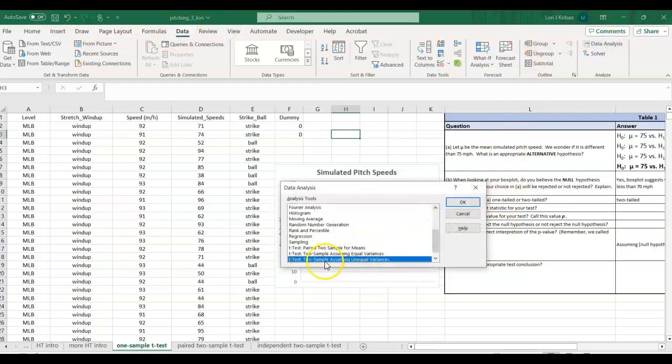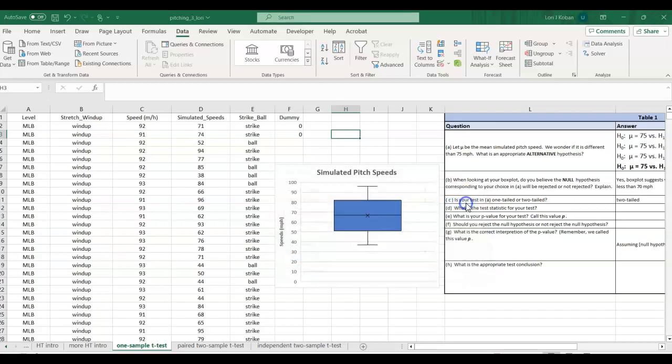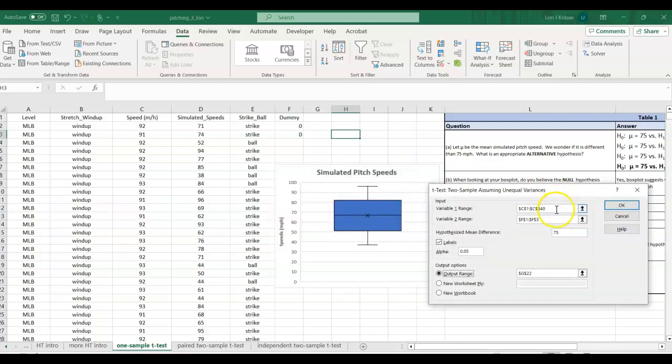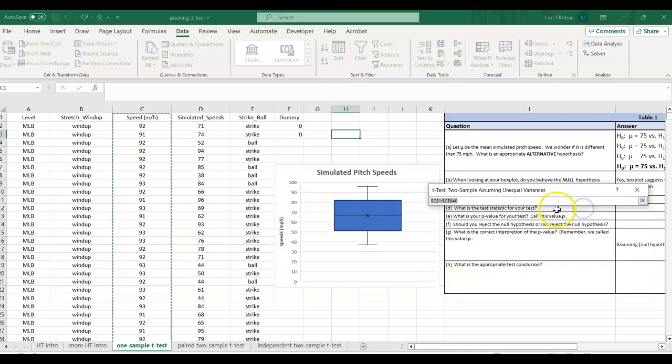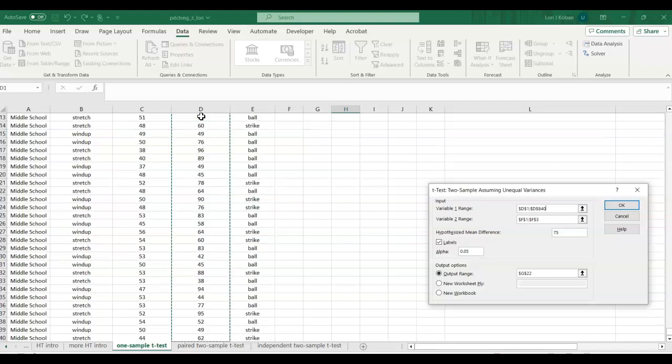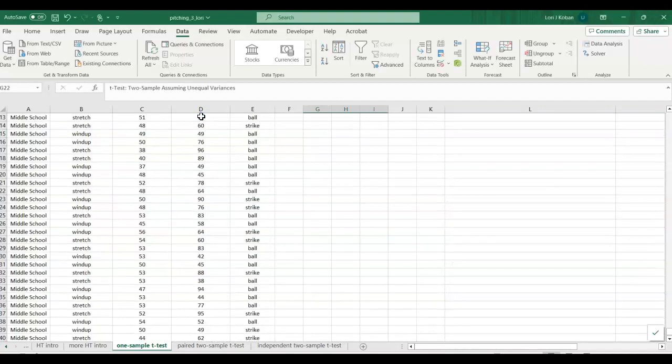We're going to do a two-sample t-test, unequal variances. This is what we're going to use to manipulate the one sample test. Okay, where is the variable that we're looking at? It's right here. I'm going to select that, and I want to get all the data. You can scroll down, or I'm going to Control-Shift down to get all the data.